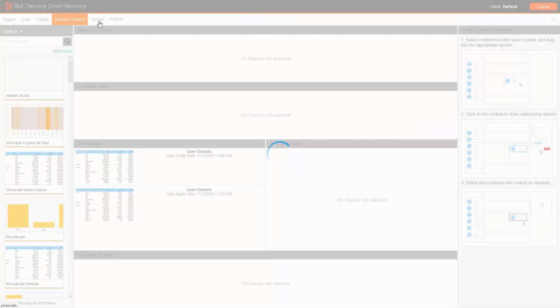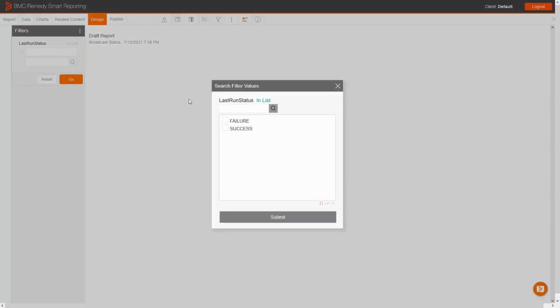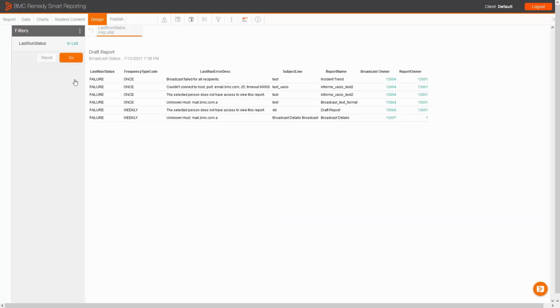So once that's ready, we can check out the design. I didn't hard-code the filter, so it's going to be a user prompt. We can just go to the magnifying glass icon to see the available options. And right now we are going to select only the failures. And click Go.